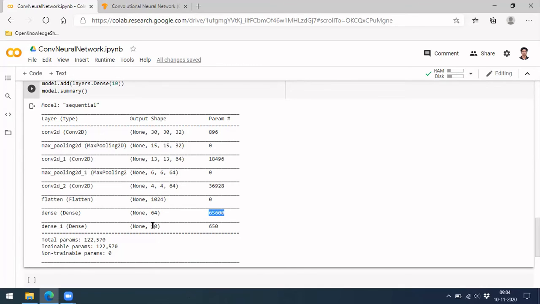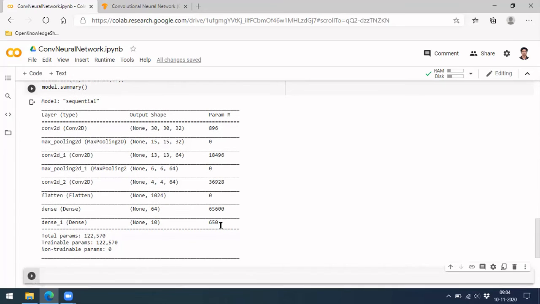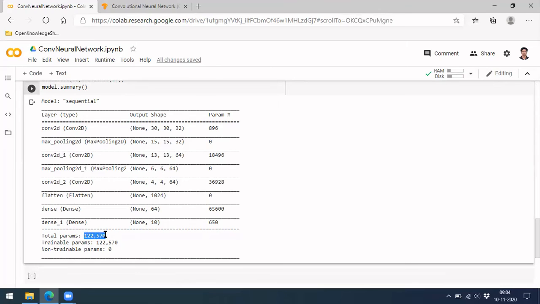And then finally one more, where every one of the 64 connects to these 10. So the weights will be 64 into 10, which is 640, plus the bias terms for these 10 will be there, right? So total 650. This is how your final parameters come out, and for this network, you have 1,22,000 parameters.